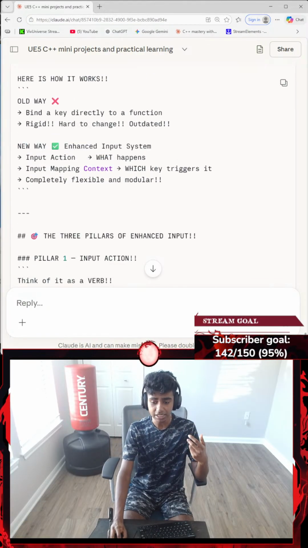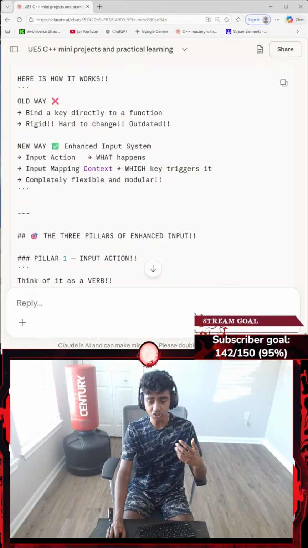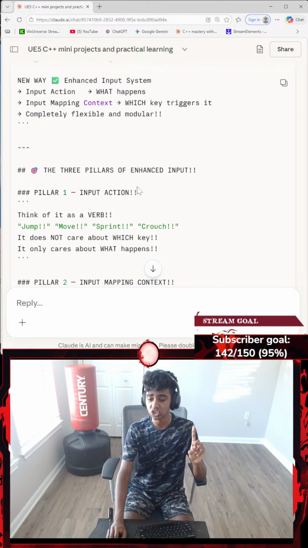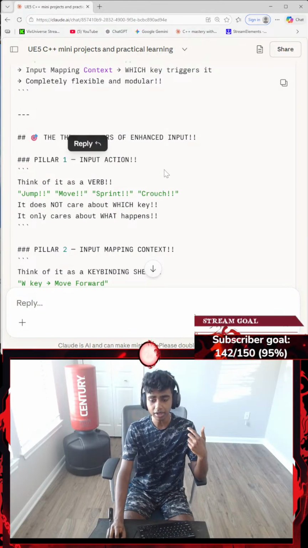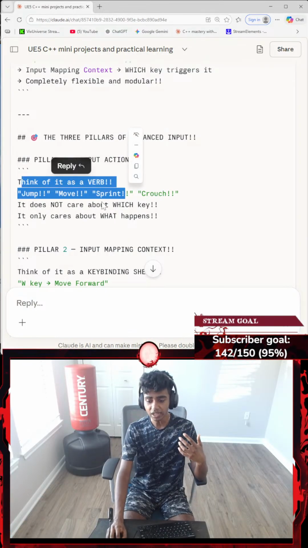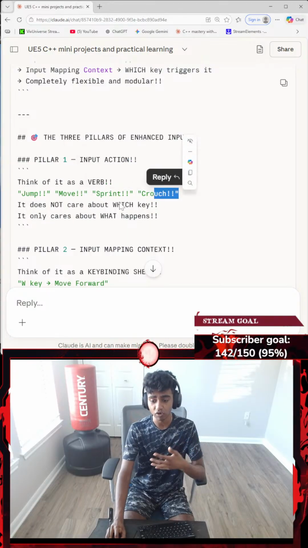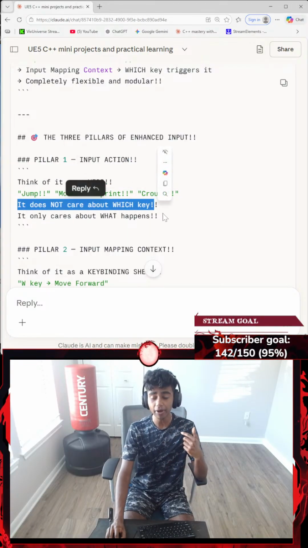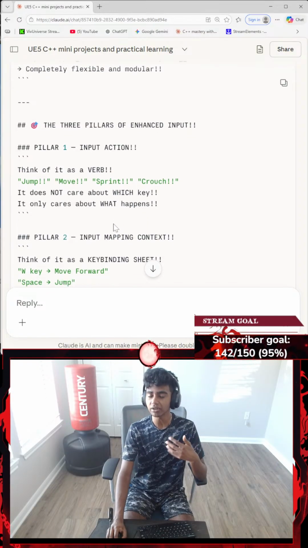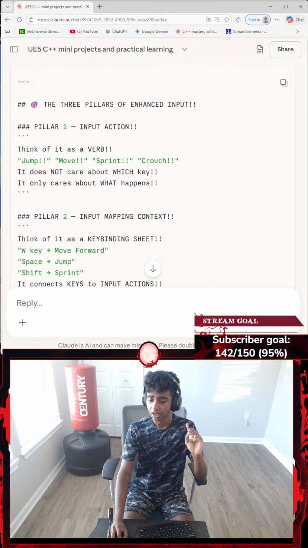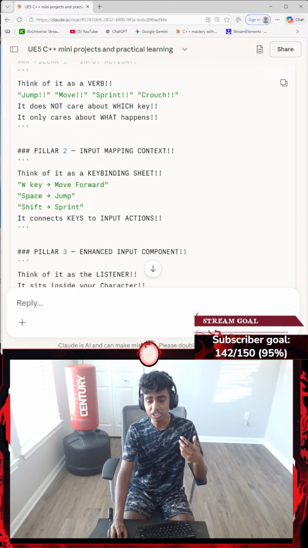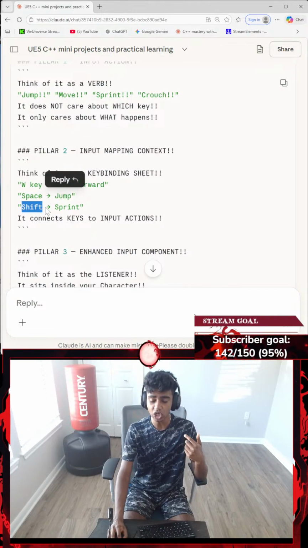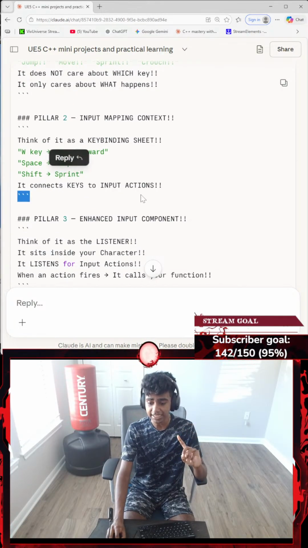Now, the enhanced input system. Input action: what happens. Input mapping context: which key triggered it. Complete flexibility and modular. That makes so much sense. That's it, the three pillars of enhanced inputs. Pillar 1, input action. Think of it as a verb. Jump, move, sprint, crouch. It does not care about which key, it only cares about what happened. Pillar 2, input mapping context. Think of it as a key binding sheet: W key, move forward; space, jump; shift, sprint. It connects keys to input actions.